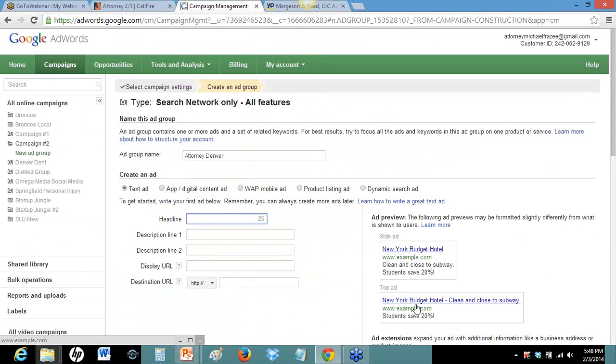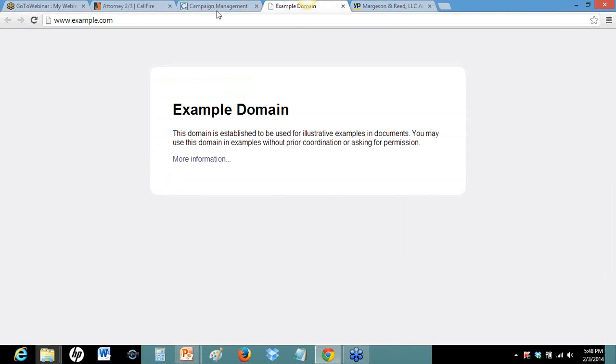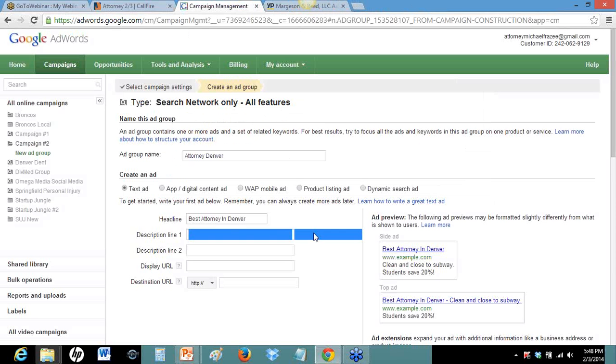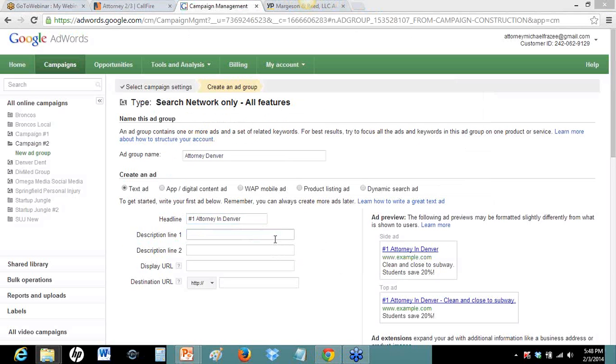So, best attorney in Denver. Best attorney in Denver. That's a good headline. It catches people's attention. I've also experimented with doing something like this. #1 attorney in Denver. Just you want to split test your headlines. You want to set up 2 to 3 different ads to start with and have a different headline. Have the message be exactly the same. Just change the headline and find out which one performs the better. So we'll start with this one, #1 attorney in Denver.